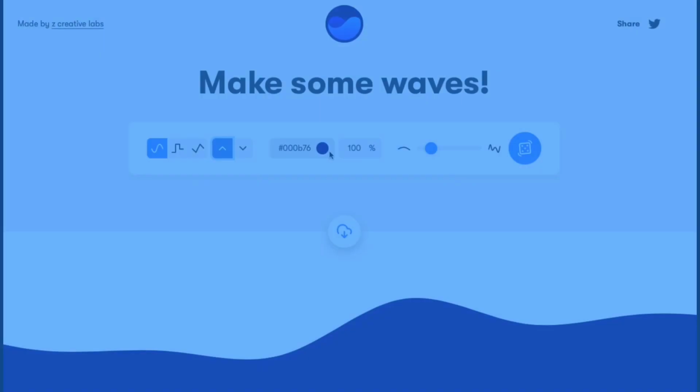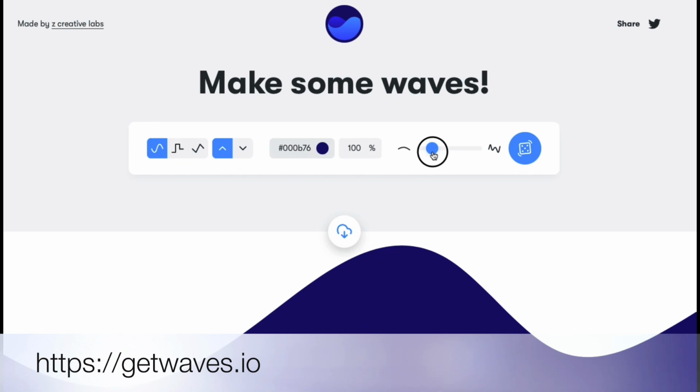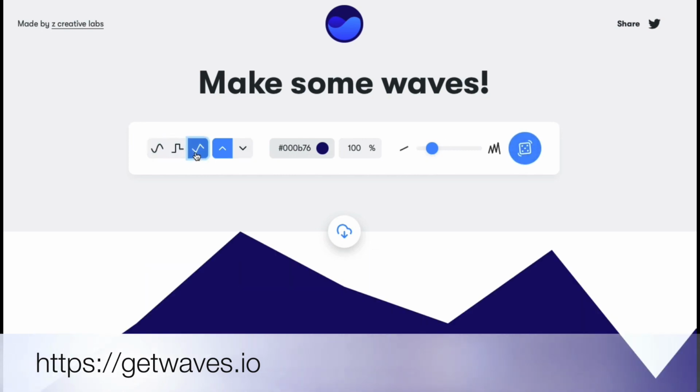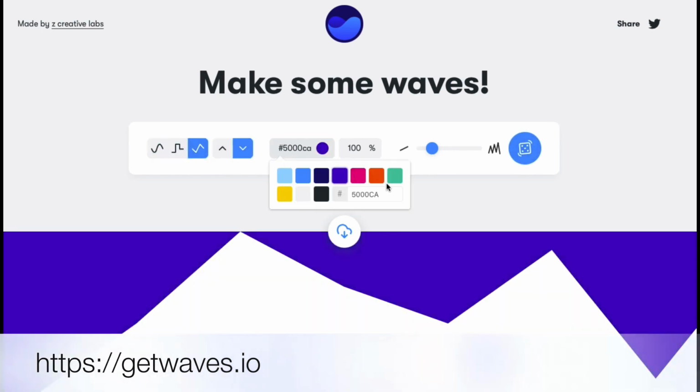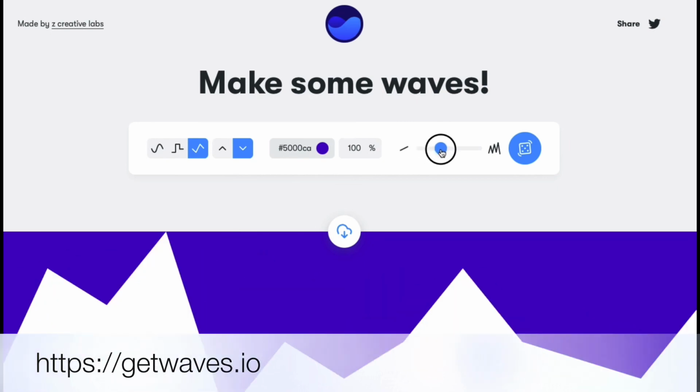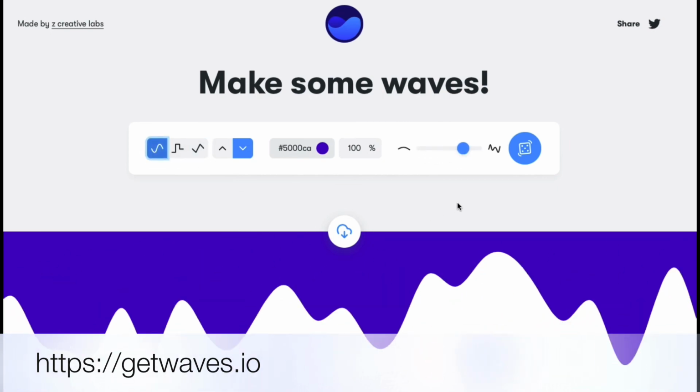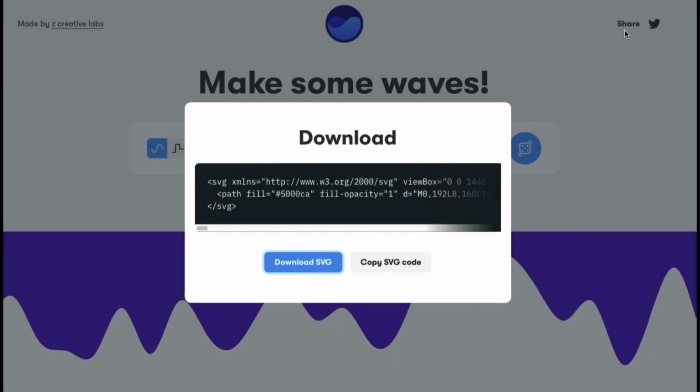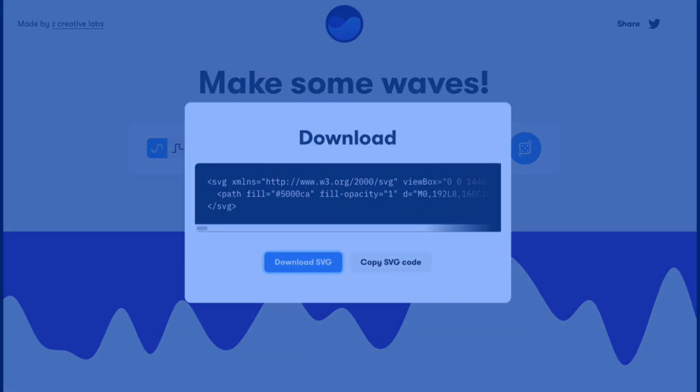3. Get Waves. Want to generate beautiful SVG waving shapes for your website design? Get Waves is the tool for that. Get Waves generates eye-catching SVG shapes and waves for your project. It allows you to customize the shapes and edit them to suit your needs. Once complete, you can download the shape as an SVG or simply copy the SVG code to create the shape.